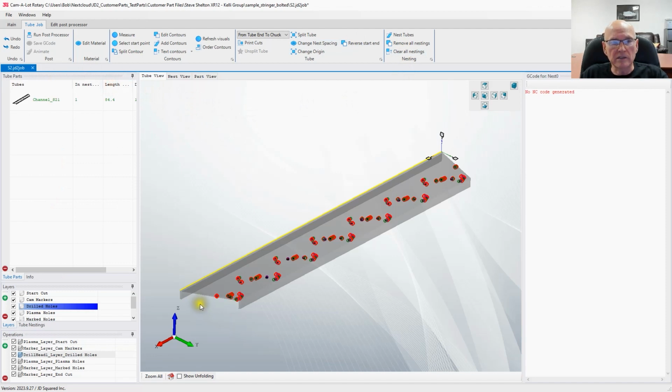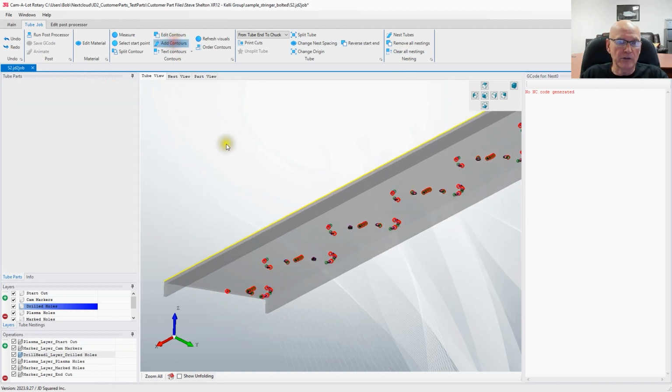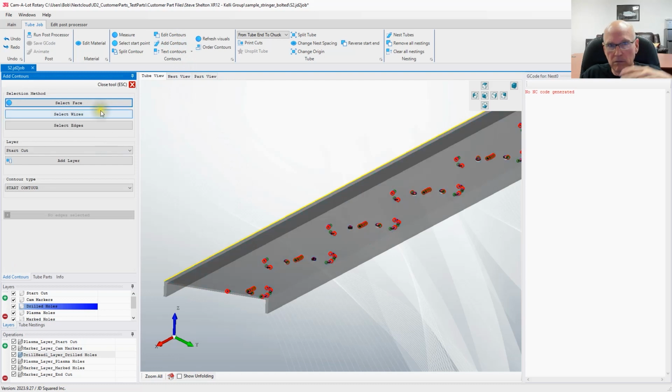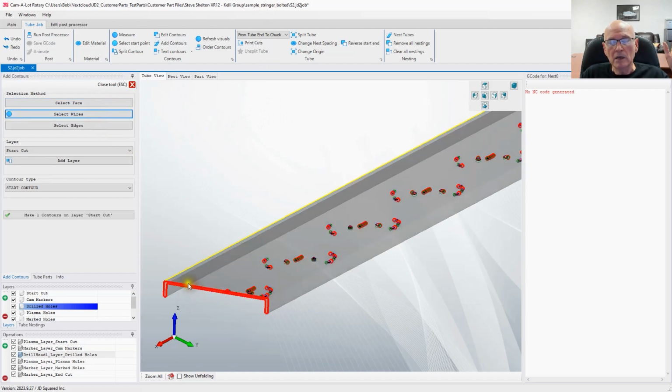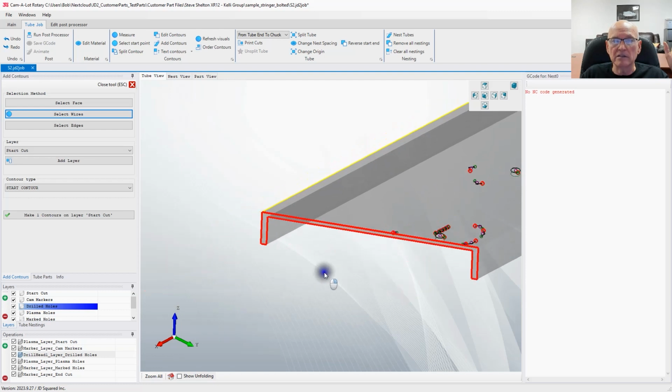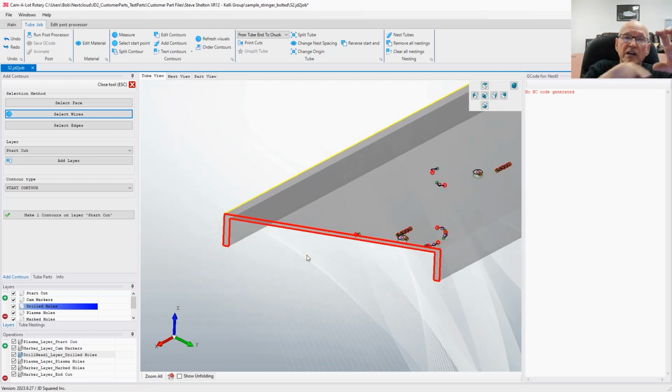What I did was I went and added a contour so you could... Now, you're going to need to watch that video to understand what I'm talking about. This is an addendum to that video, so please watch that one first. Anyway, in that video I showed you where you could pick a face, you could pick what's called a wire. That's a wire, and a wire is a completely enclosed profile.